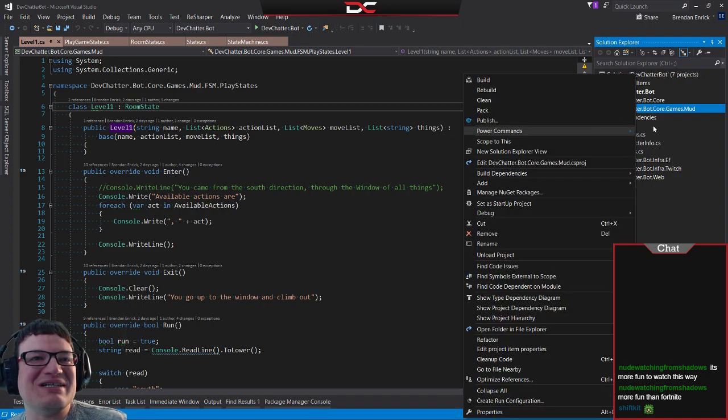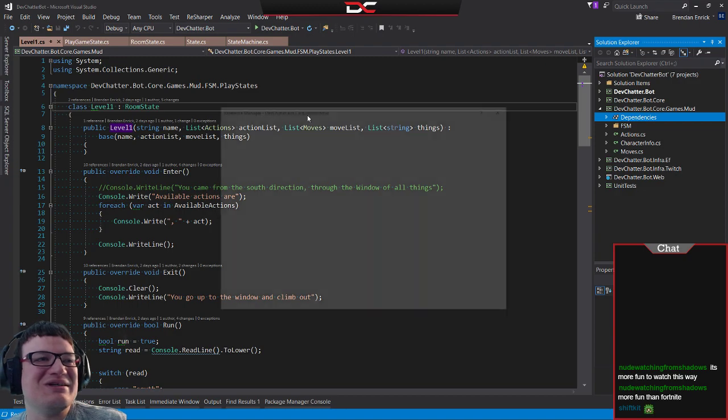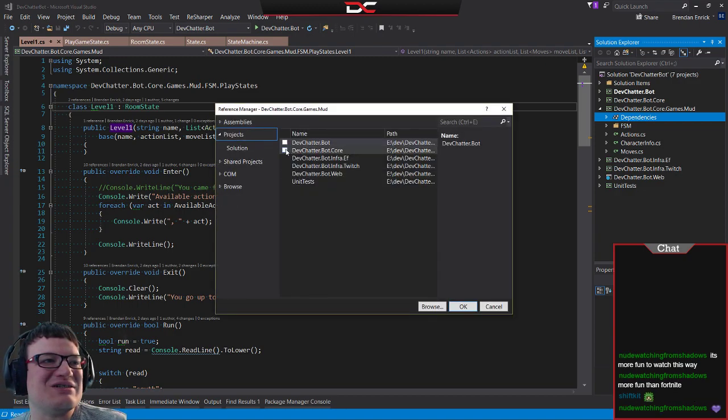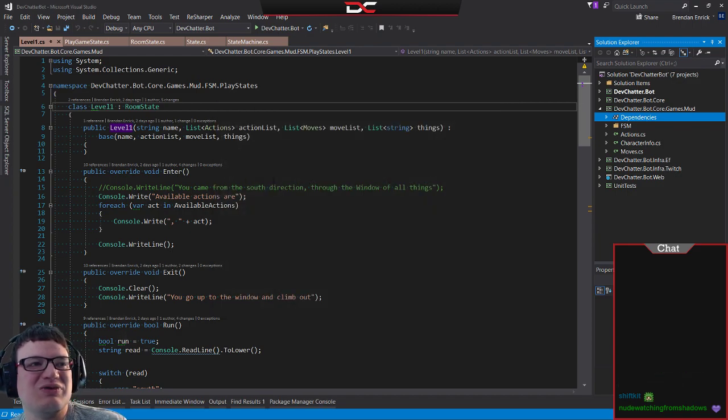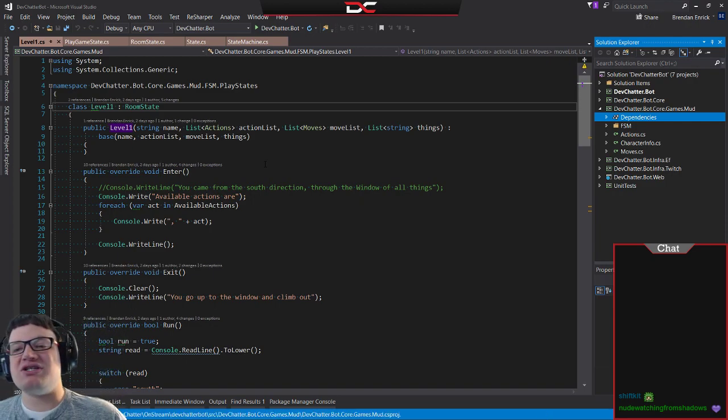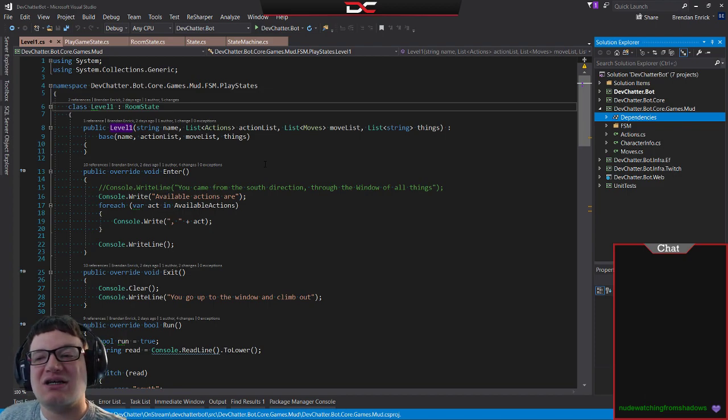Okay, so let's take a look at our dependencies right now. We're going to see what we've got, so we can add the core project. That should get us access to some of these things. I don't think that we need the Twitch project, because I believe what we can do is have our main project trigger this and pass in the correct Twitch dependency that we need.